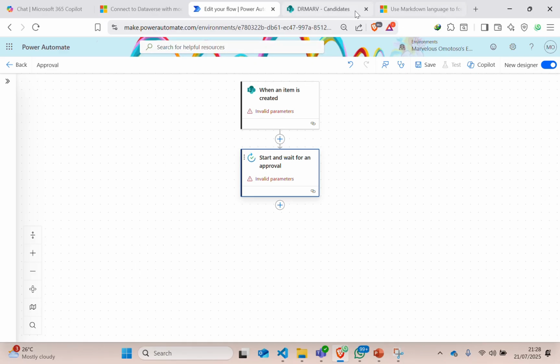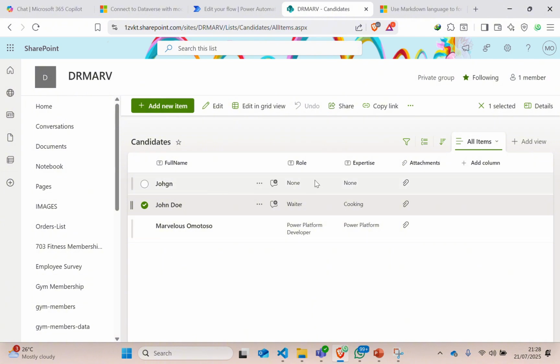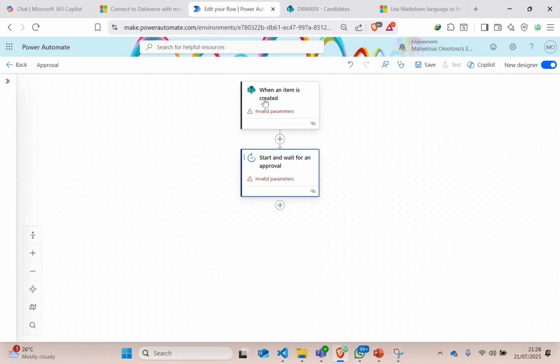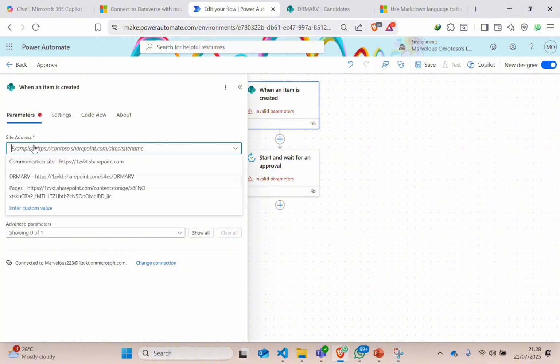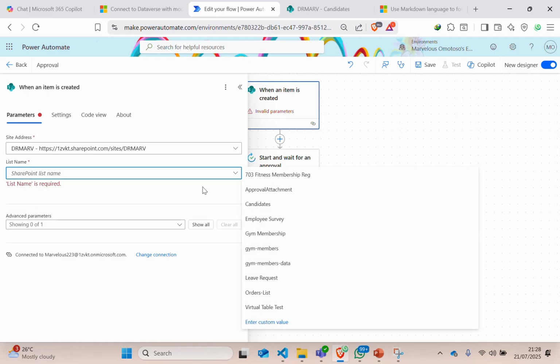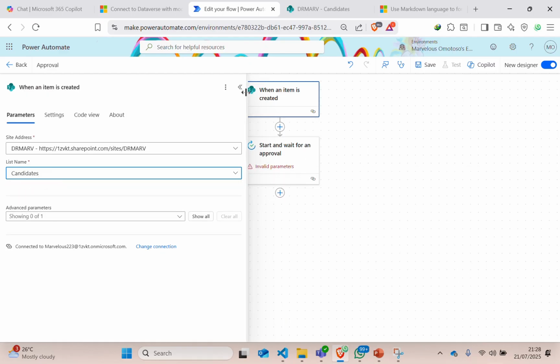I have a SharePoint list here which I'll be using as a demo for candidates. As soon as I add a new item to this SharePoint list, I want the flow to trigger, and this is how I can add attachments. So this is my SharePoint list where I can add attachments. All right, so now let's get right into it. When an item is created will be my trigger, and this is my SharePoint site, and the list name is candidates.